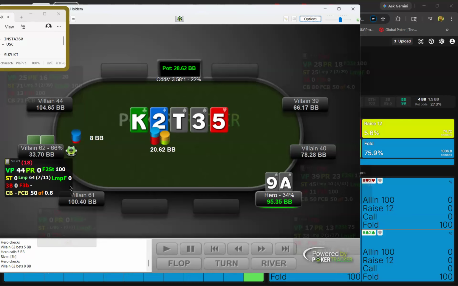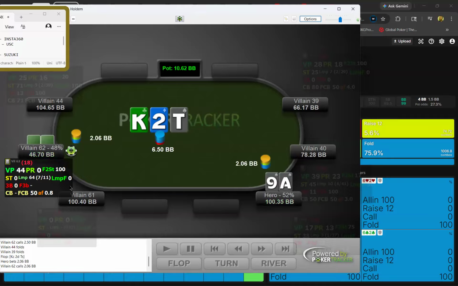Probably fold, but VPIP 44 and he's pretty passive. Yeah, the turn was a definite question. This is probably why I marked it, because we know the flop is a C bet here at a very high frequency. We know that.